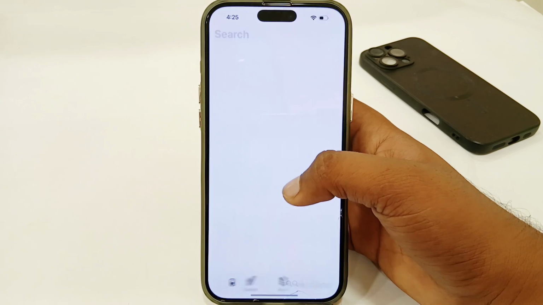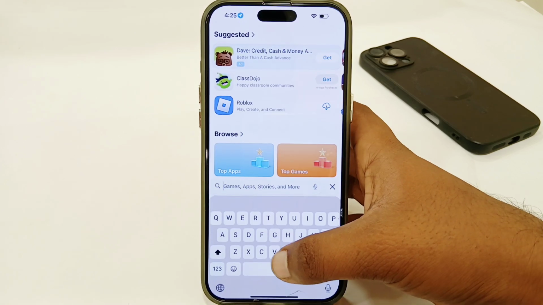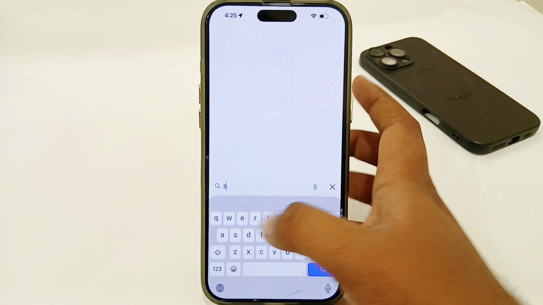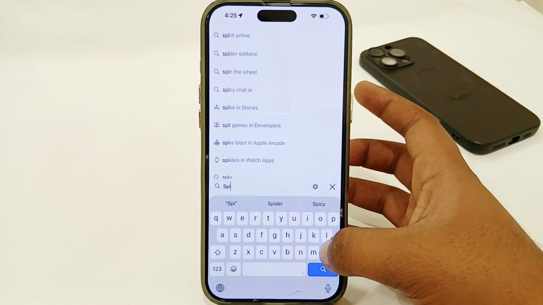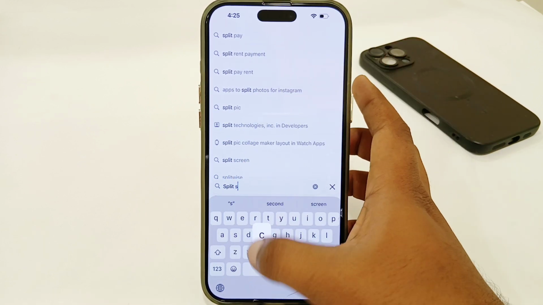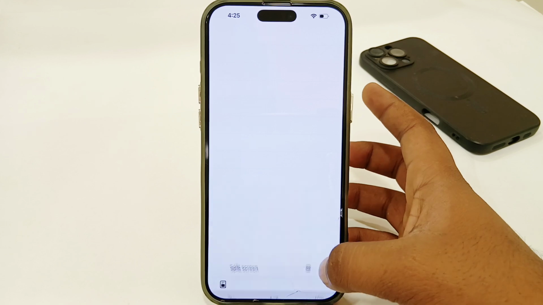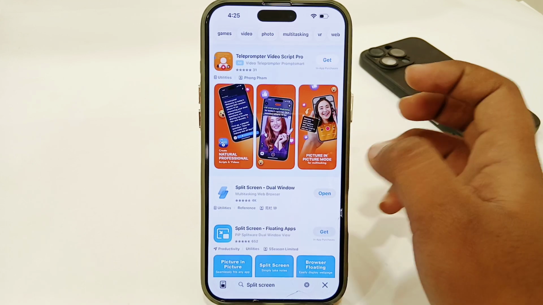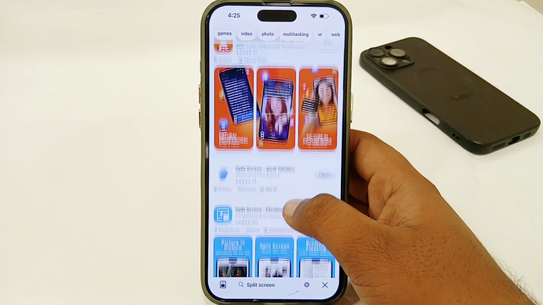So open your App Store from here, and then simply go to the search bar and search for split screen. Once you search, you'll get different apps from here.